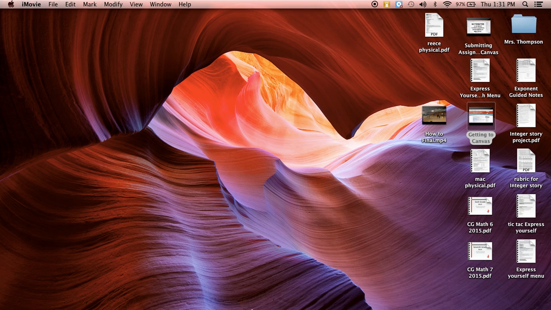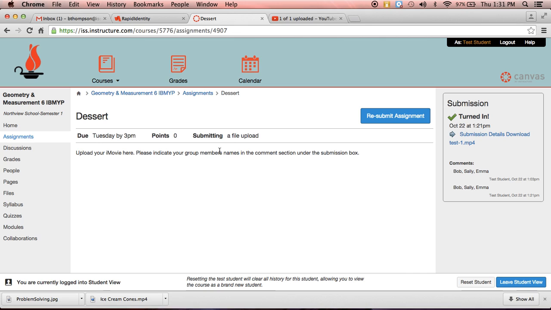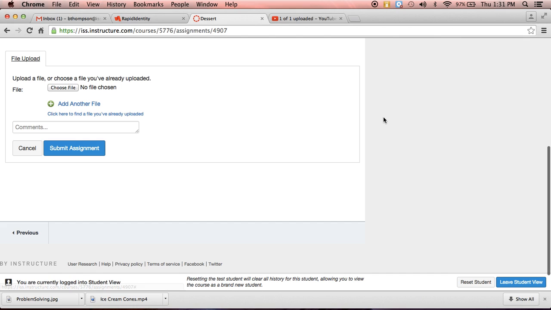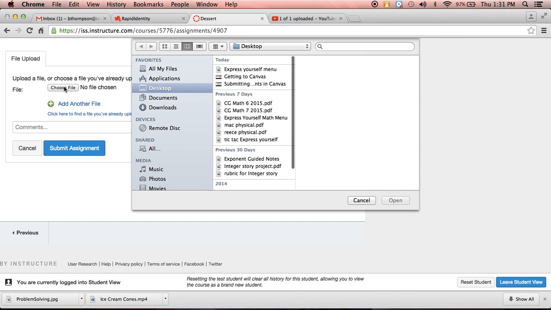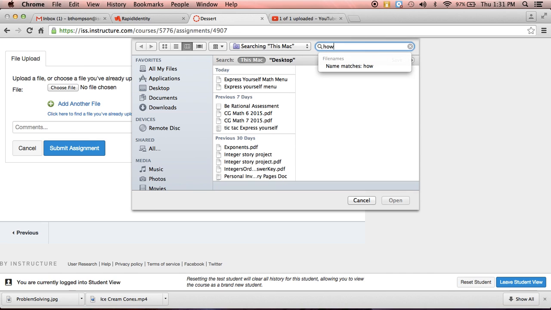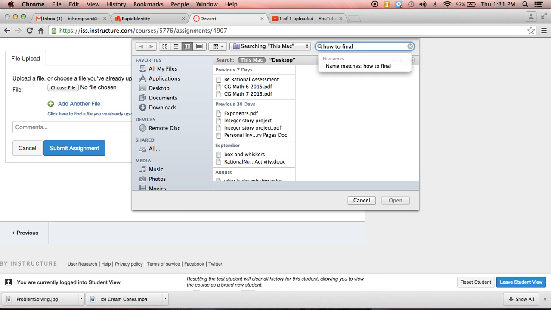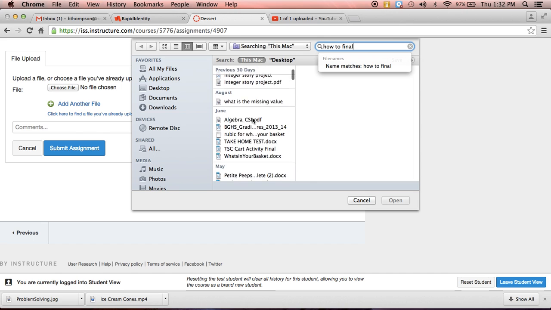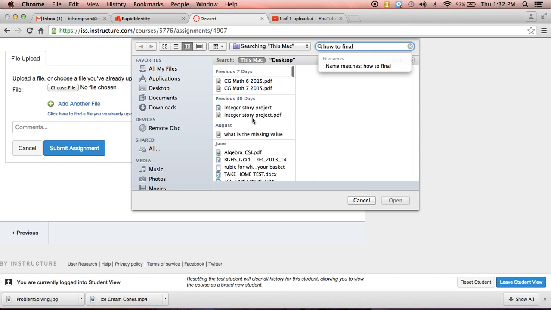So now we can go to our Canvas, and we can go into our dessert. Now, I've already submitted one dessert, but I'm going to just pretend that I messed up and I need to submit. Or if this had not been done before, you would hit the submit button and choose your file. Now, you need to make sure you know where your file is. It was on our desktop, and you have to find your file, and we called that how to final. And when we look there, we will find our videos, and they will come up, and we will be able to put them in.